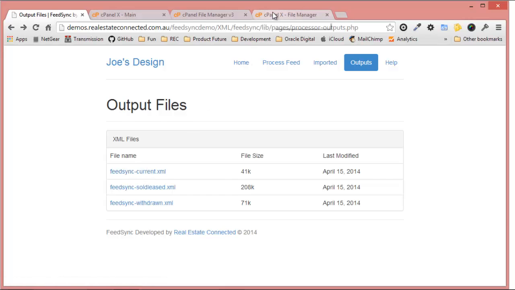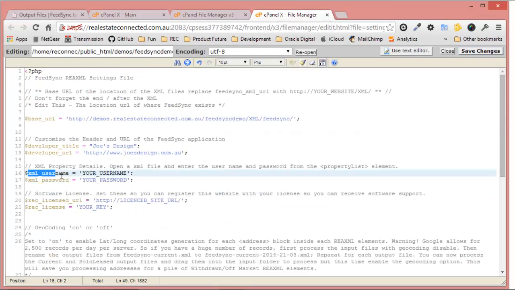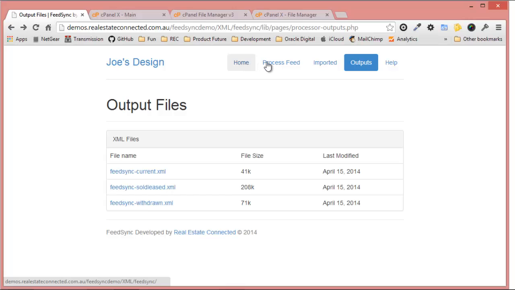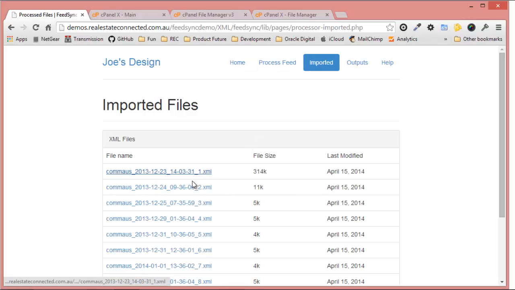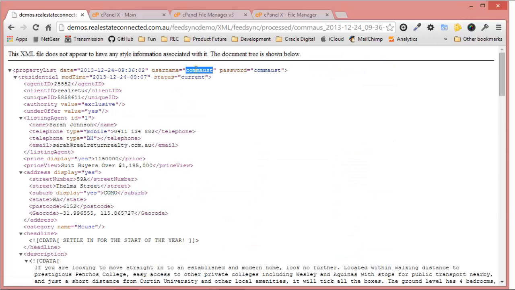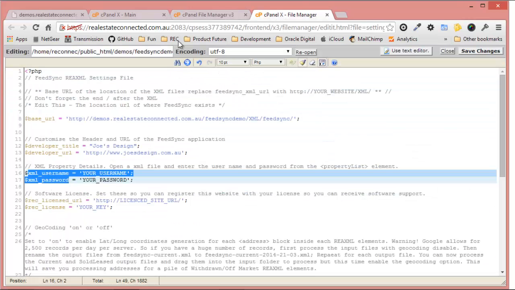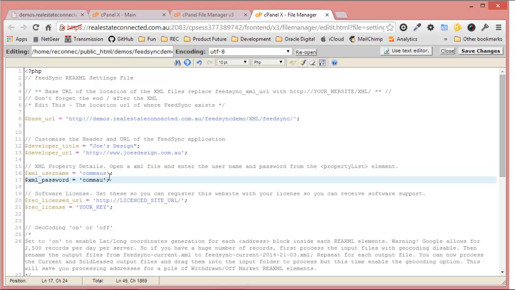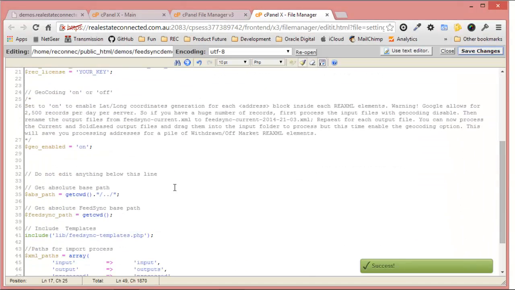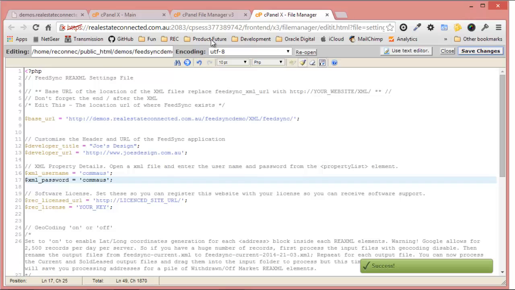Now one part I forgot to mention was your XML password and username. It's just what is written inside the original XML files. If we check out our imported files, we'll have a username and password that's provided by the feed provider. So it's a good idea to overwrite those instead of leaving it as your name and password. As I put in there, you can put COMAUS and keep them consistent. I'll just save that again, so next time it imports a file, it'll add the COMAUS to the top of the XML file. And that's pretty much how FeedSync works.